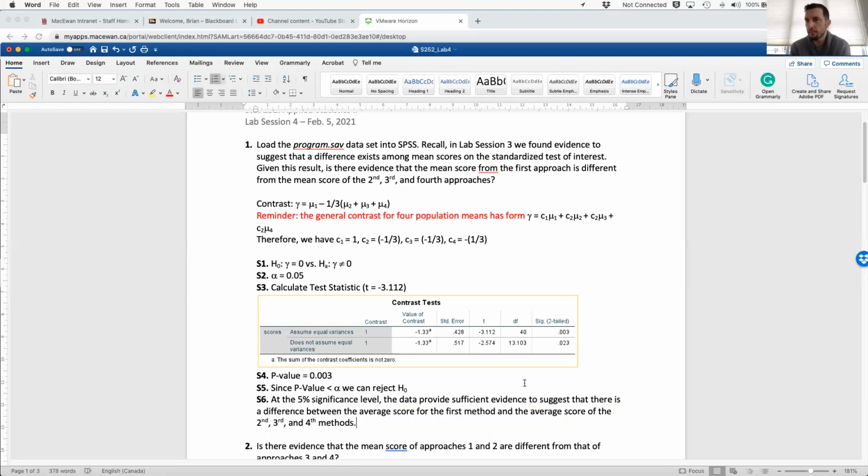So like before, we're pretty much just running a hypothesis test about the contrast. The only real tricky part here is just setting it up in SPSS, and that is just finding the coefficients that are corresponding to the contrast that we are working with. Does anyone have any questions so far?